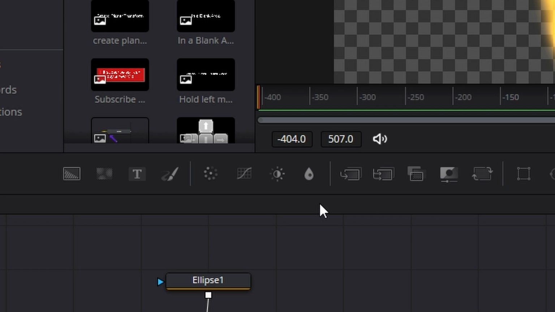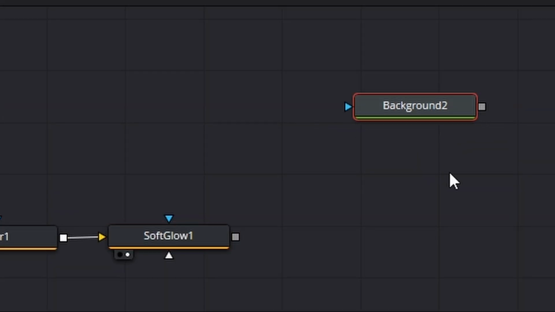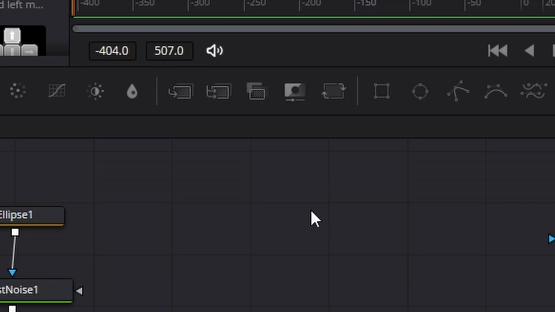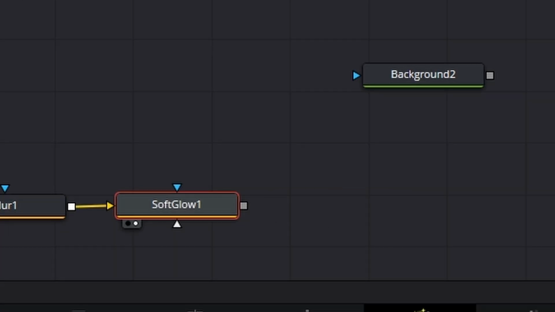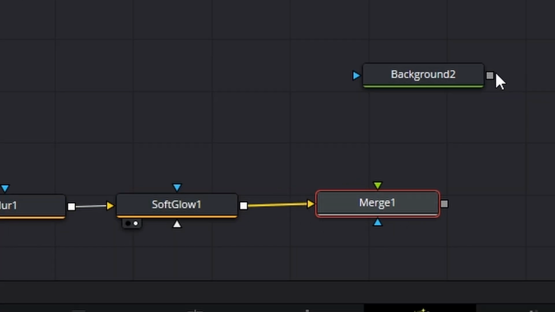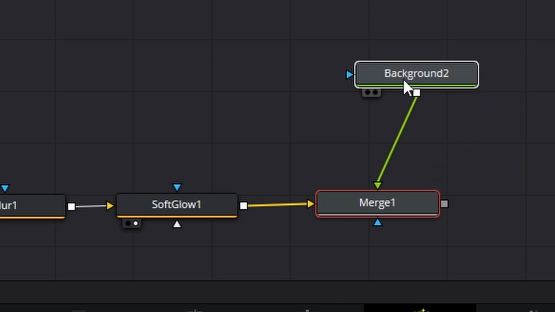Right, we now need to make the blue circle, and the way we do that is we click on this soft glow here, come up, yes, we're going to create another background, and actually we need to merge them together. So click on the soft glow and hit merge just here, and then we're going to connect that and into there like that.